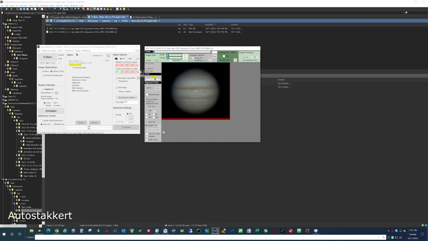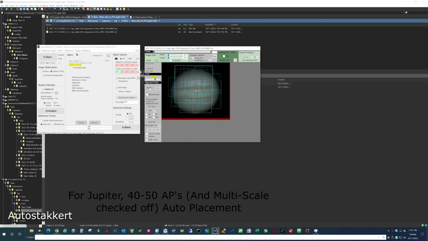Now, for the AP size, I have it on replace and multi-scale. These are recommendations you'll find on the guides online. And the idea is to shoot for between 40 and 50 APs, alignment points, automatic points. So that's what I did. I placed them, ready to go. And let's just run the analysis and take a look at it first.